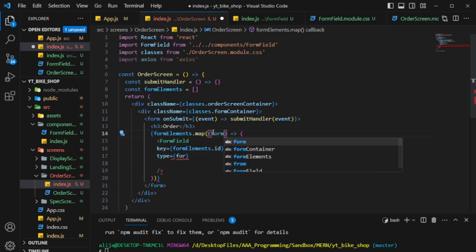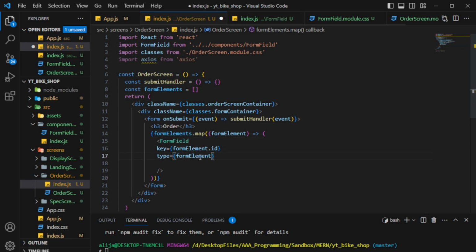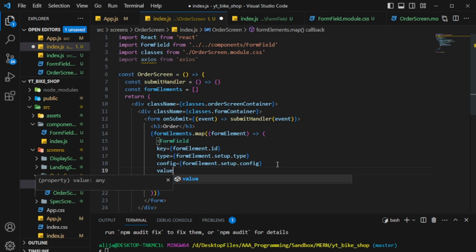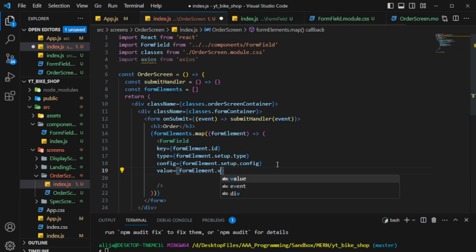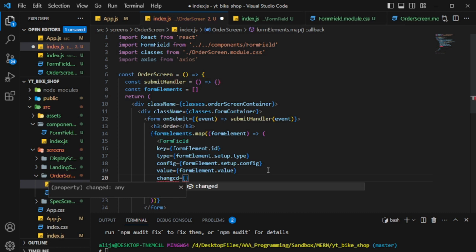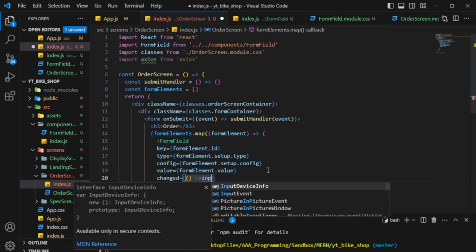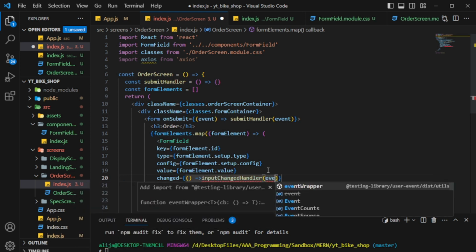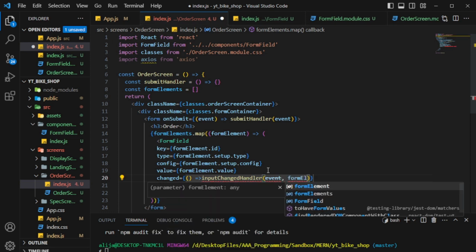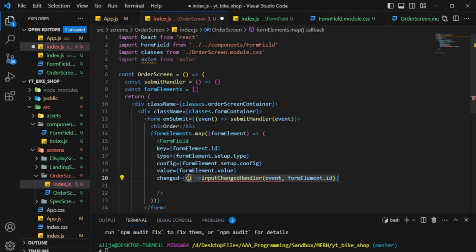sorry, let's go ahead and fix this. Form element is the individual name of the item that we need to map through. So for the form field, we'll set the key to the form element.id, set the type to the form element.setup.type, set config to form element.setup.config, set value to form element.value, and set changed to the input changed handler, pass an event, and the form element.id, which we also need event here.